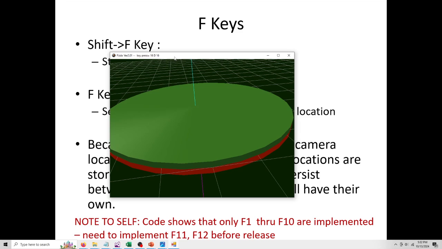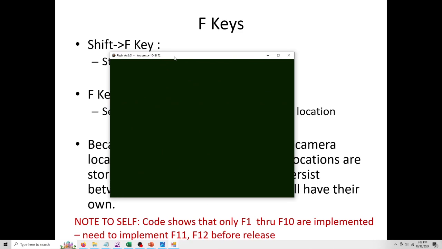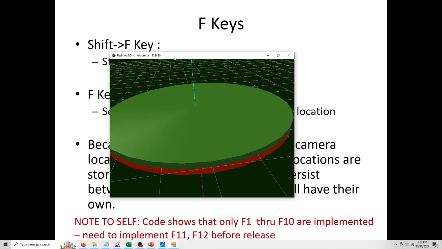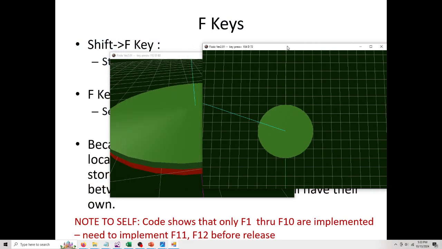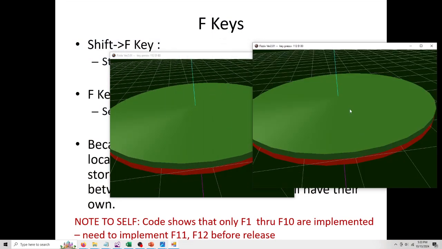So you hold down your Shift key and I'm going to hit F1 to make this my first camera location. So then if I go run over here now, let's go run over here, and I go run away. If I hit the F1 key now without the Shift key, it'll bring me back to that camera location. And these camera locations will persist. So here's my other camera location. If I want this camera to go to the same location as this, I just hit the F1. And now he's got the same view.